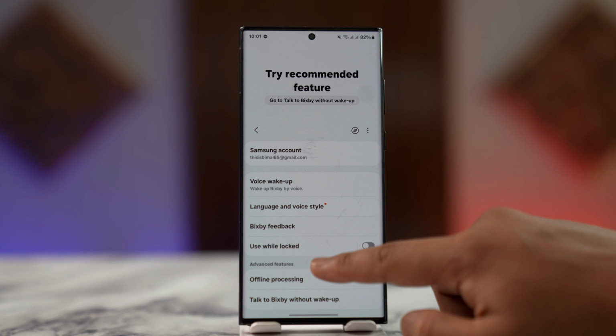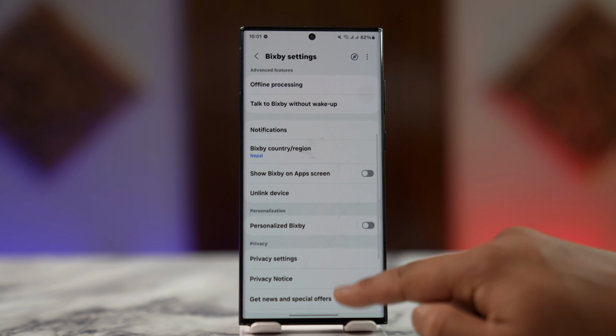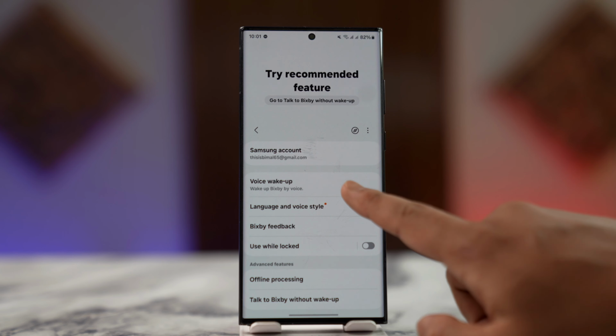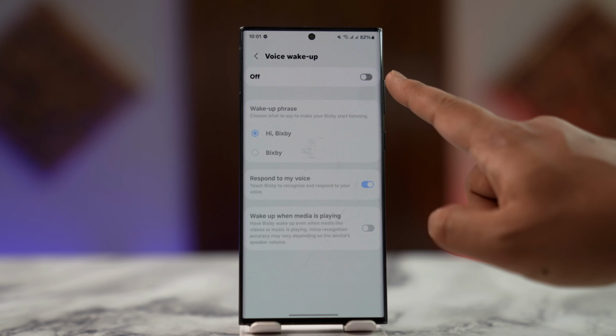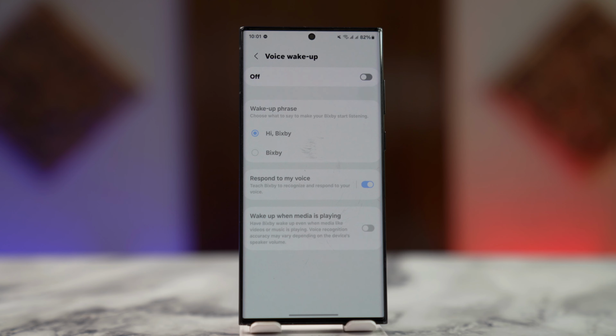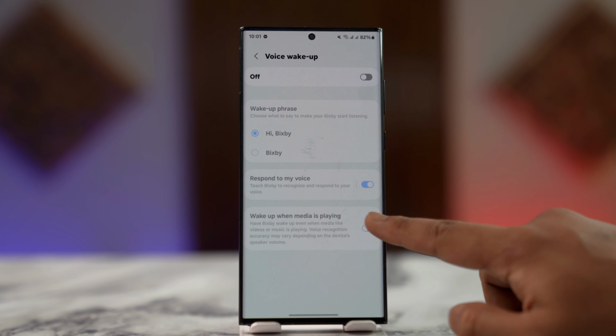Now, if you've not already enabled Bixby, there are different ways to enable it. For example, you can have the Bixby AI wake up by voice. So you can turn on voice wake up and say phrases like "Hi Bixby" or "Bixby," and it will respond to your voice. So you can enable that.